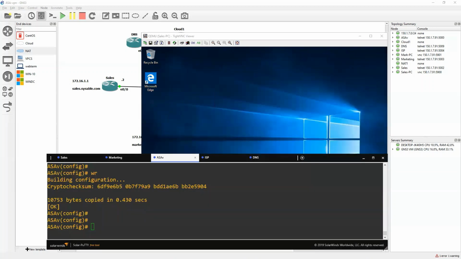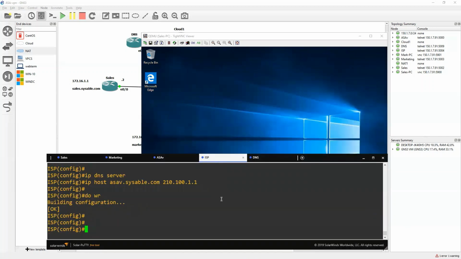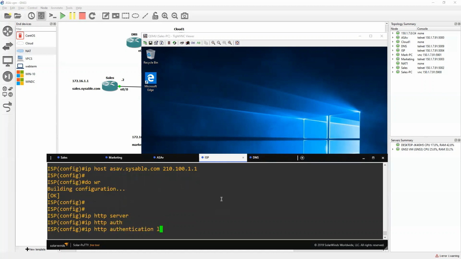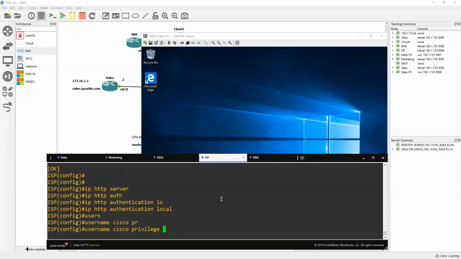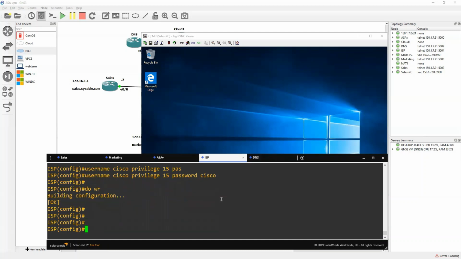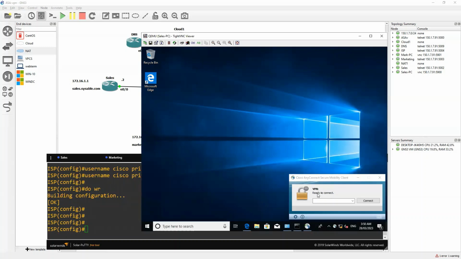Now I will do one more thing also on the ISP. I will say that IP HTTP server, IP HTTP authentication will be local, username will be Cisco, privilege will be 15, and password will be Cisco. Right, you see that ready to connect.